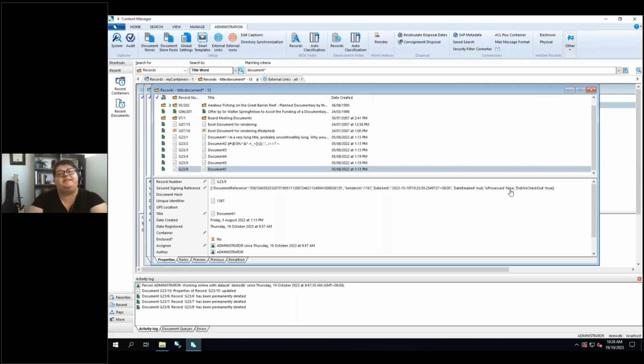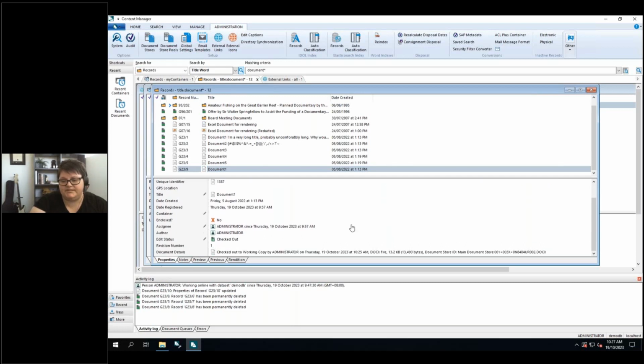Is processed false basically says that the signature hasn't been done yet, that it hasn't come back. Did we check it out? True. So it's checked out, and you can see that it's checked out there, so nobody can edit it while we're waiting for that signature to come back.